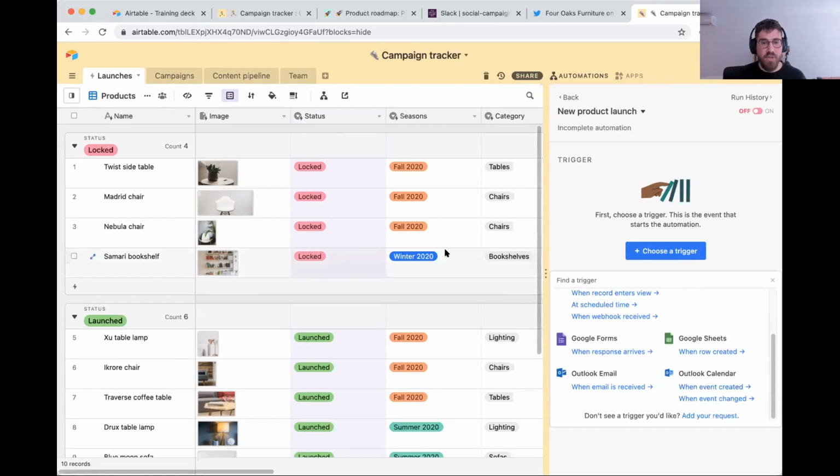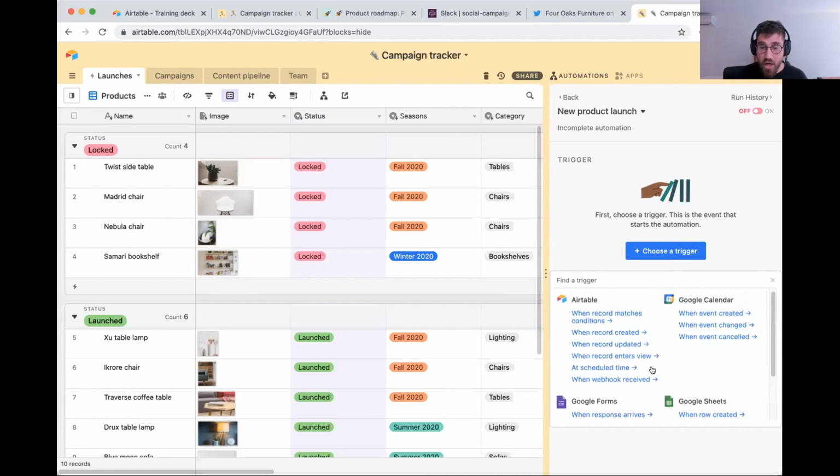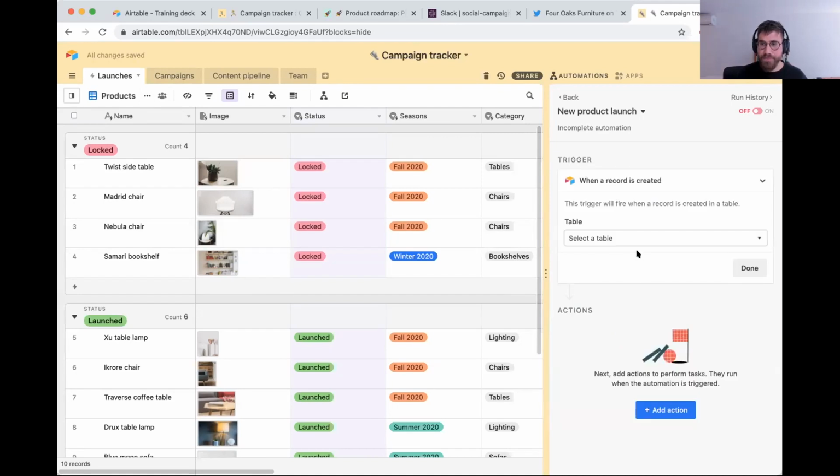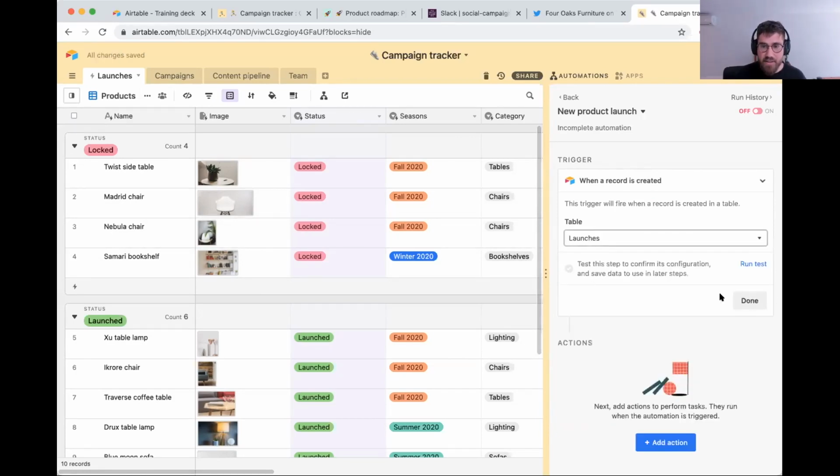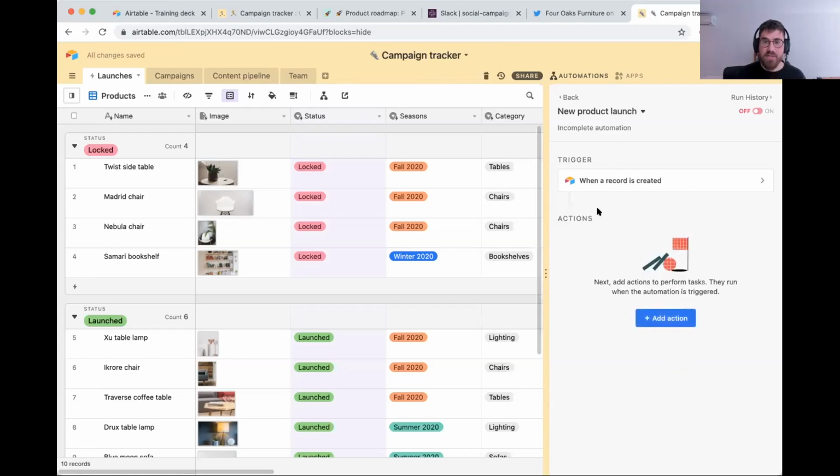In our case, you can see that we want to trigger on a new record in our launches table. So let's go ahead and create an automation with the trigger when record created. So first we need to tell Airtable, well, this automation should trigger when a record is created in the launches table. So I'm gonna select that. I'm gonna click done and that's it. That says when a record is created in the launches table, go ahead and run this automation.